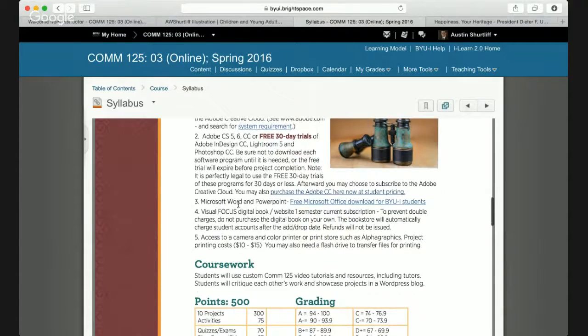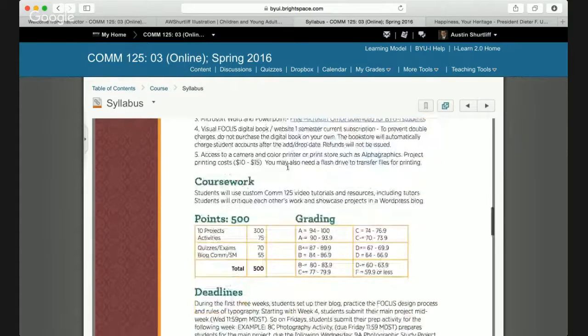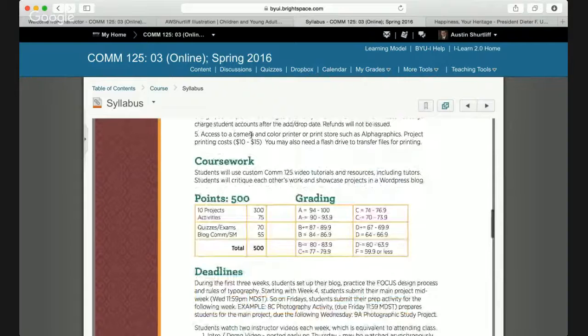We're also going to be doing stuff in Microsoft Word and PowerPoint, and you guys all as students can get a free copy of that through the university store's webpage. So you could do that as well. Visual Focus book, you guys should already have access to that. The last thing here is, I think it's 2 weeks, that you'll be using a camera. So you're going to need to have access to a digital camera.